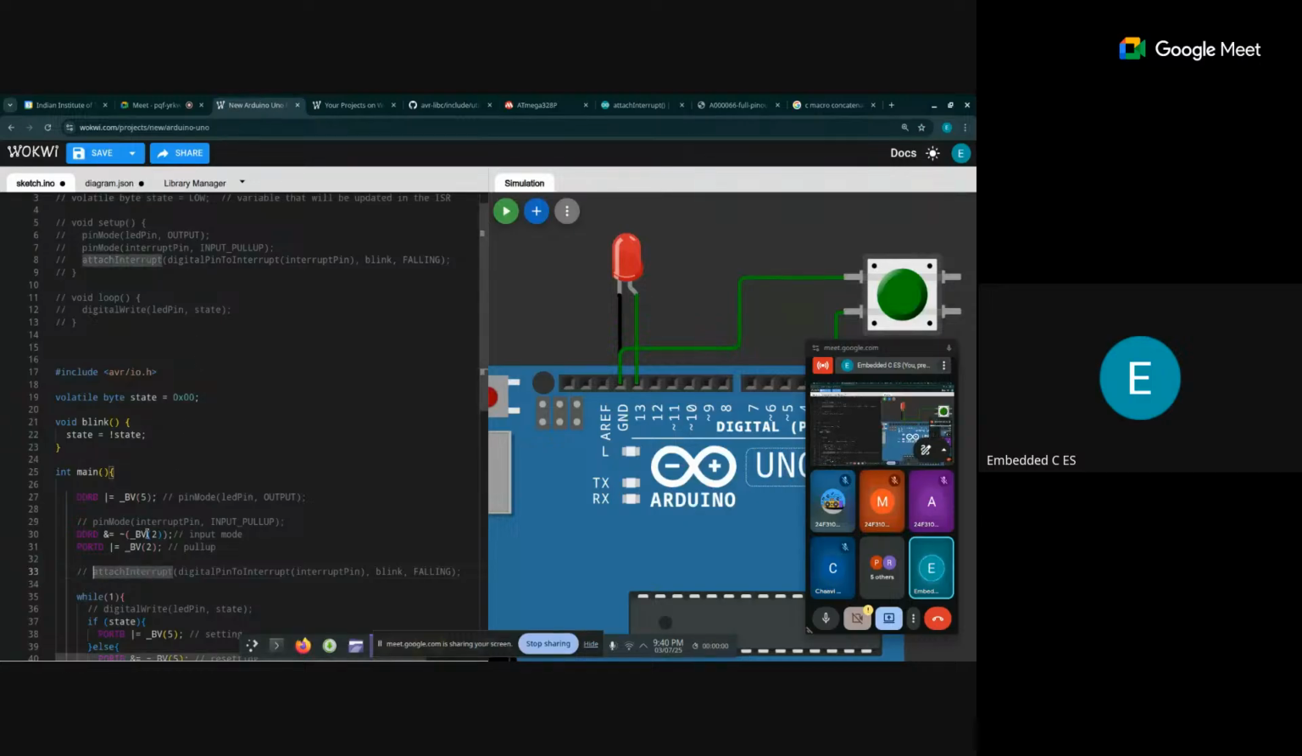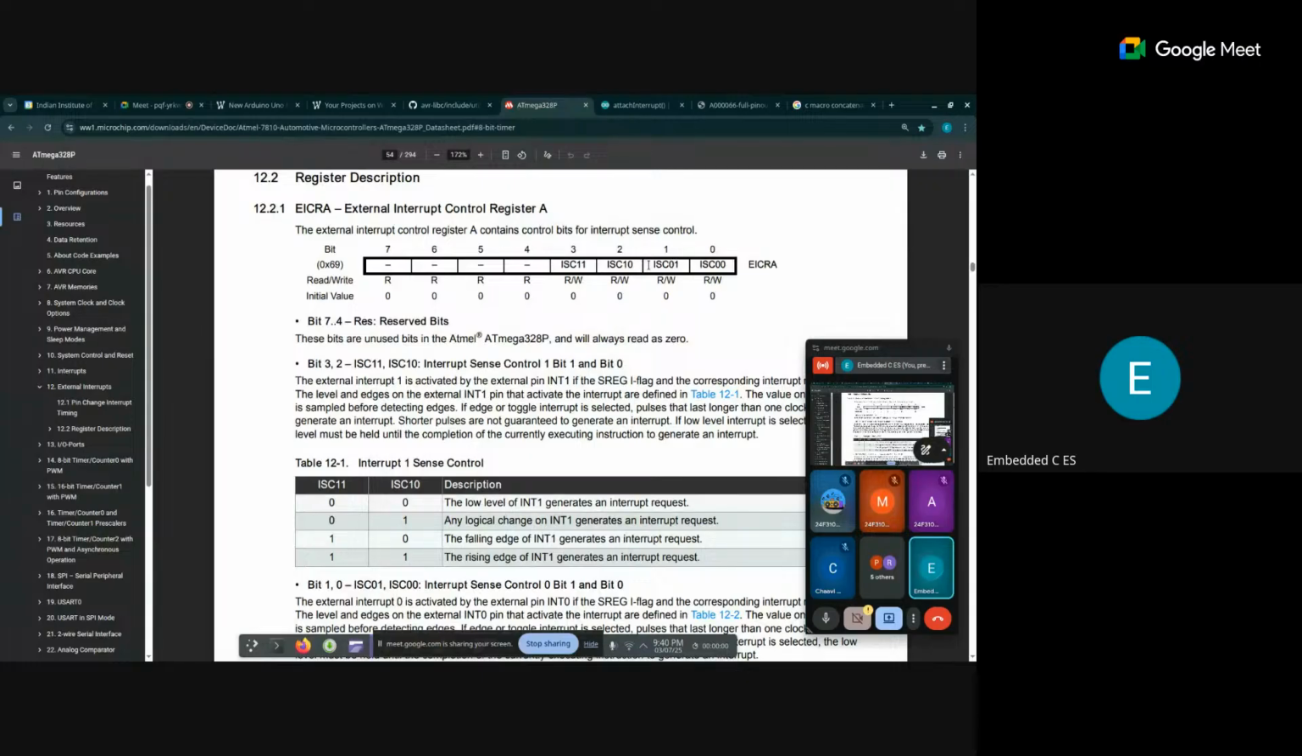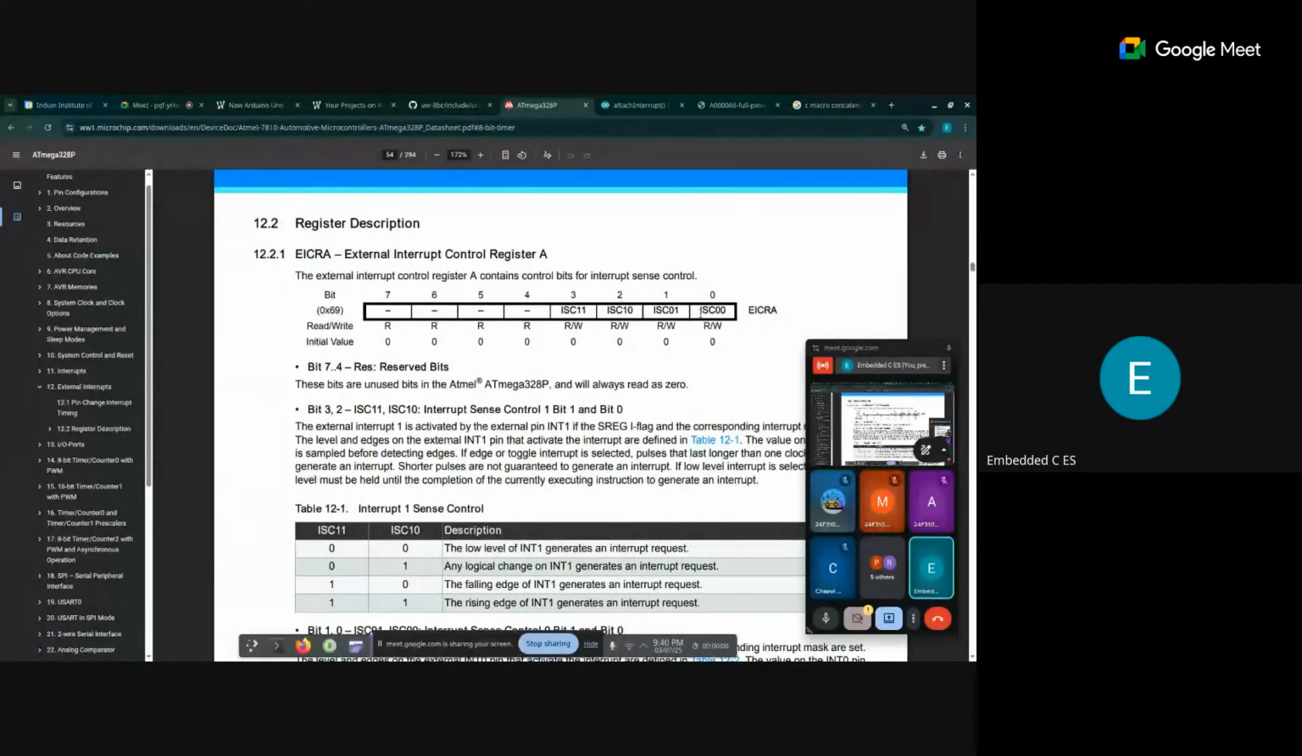So the register EICRA, which is external interrupt control register A. In that we have to set the value for this one, ISC0 interrupt sense control, 1 1. This 1 1 we have to set, right? Which is ISC01. No, it's not 1 1. It's 0 1, which is around here, the first bit. So the bit value will be 1.